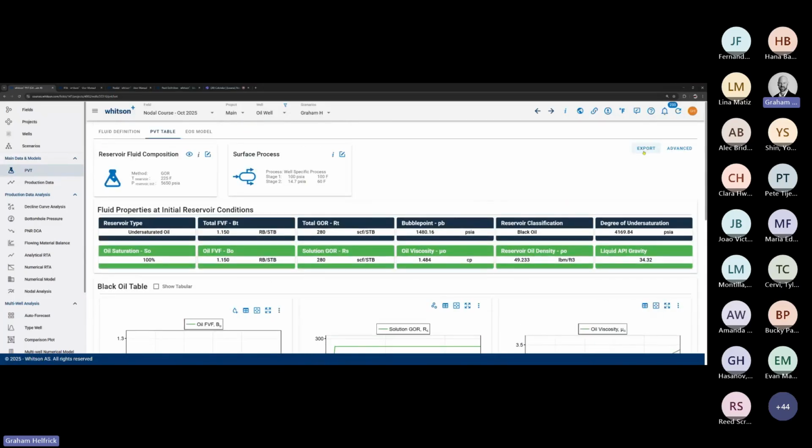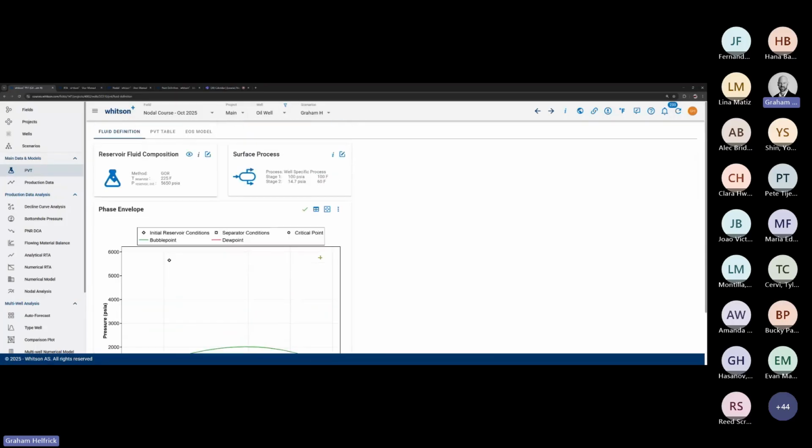And in the top right, there's even an export. So if you click on export in the top right under PVT table, if you're using any of these other software and you need a PVT table, this is how you can get a direct export in the required format for these other software, okay? If you need a black oil table. All right, so our phase envelope PVT is done, all right?